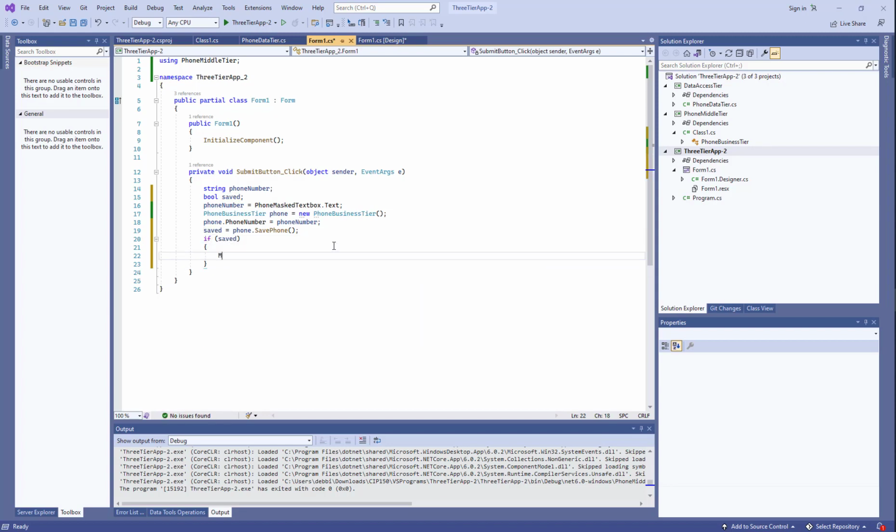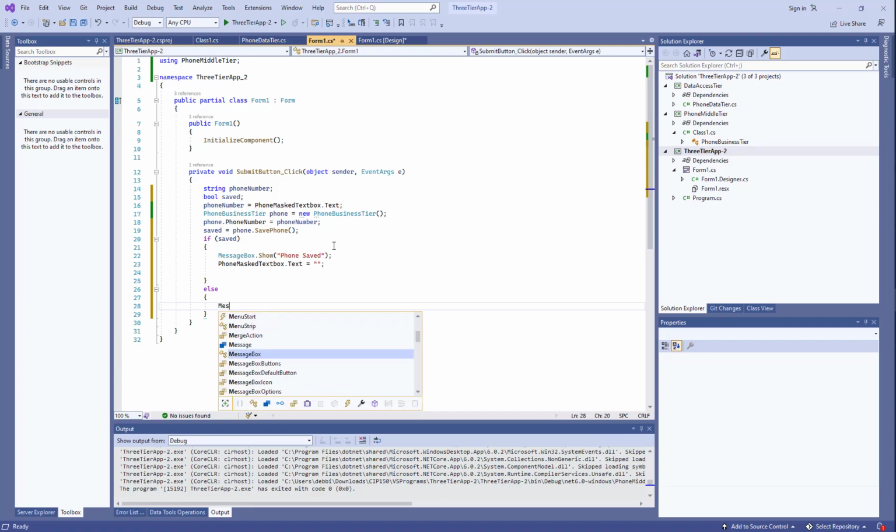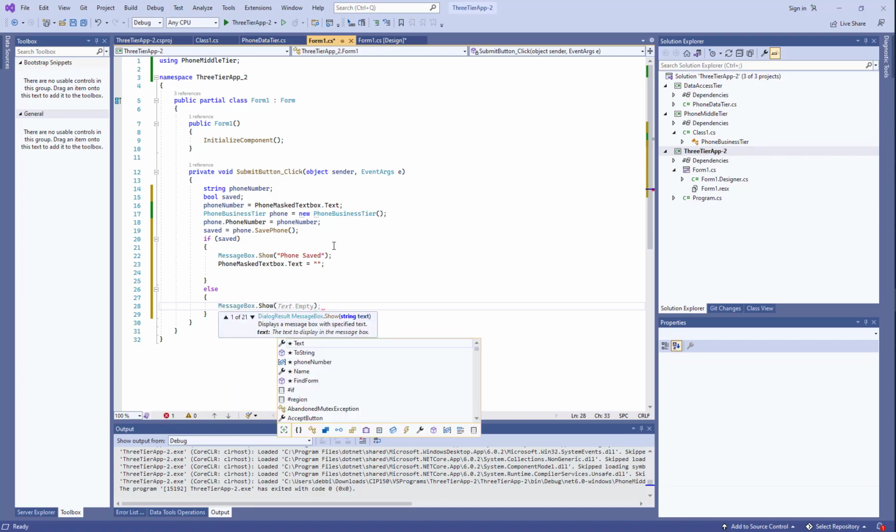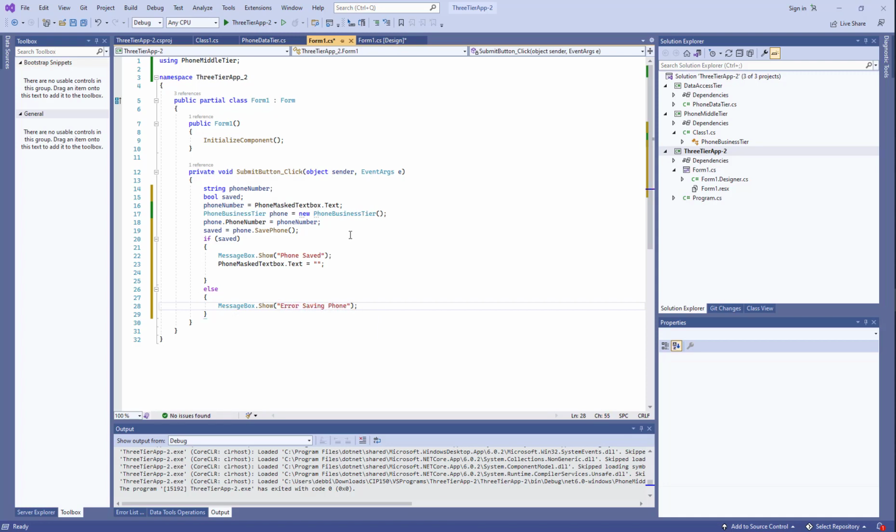If saved is true, then I'm going to use this message box object. In real life, you wouldn't do this. Phone saved. Also, when it's true, I'm going to take that phone mask text box and reset it to null. Next is my else. What's going to happen if saved returns false is it didn't save. So I'm just going to let them know that the phone did not save. Error saving phone. Okay, and I think that's it so far.